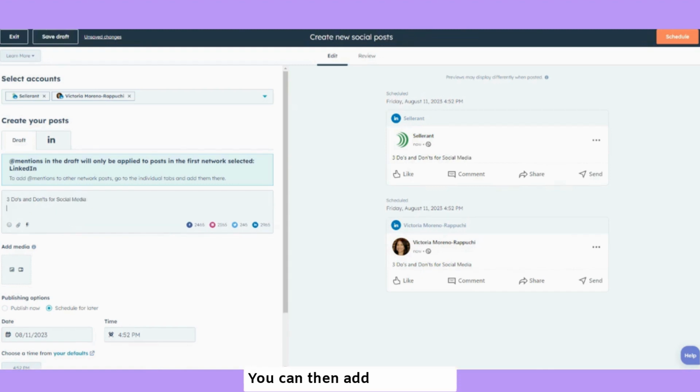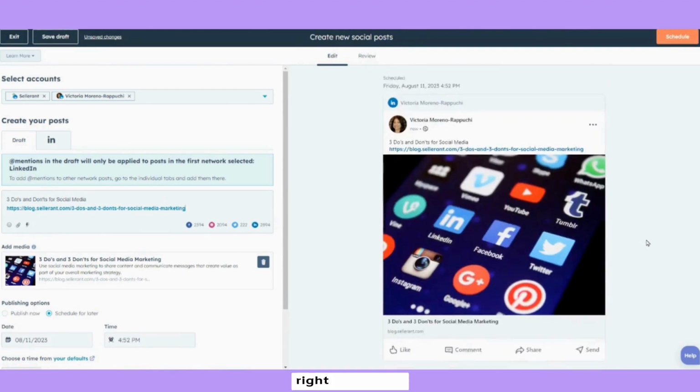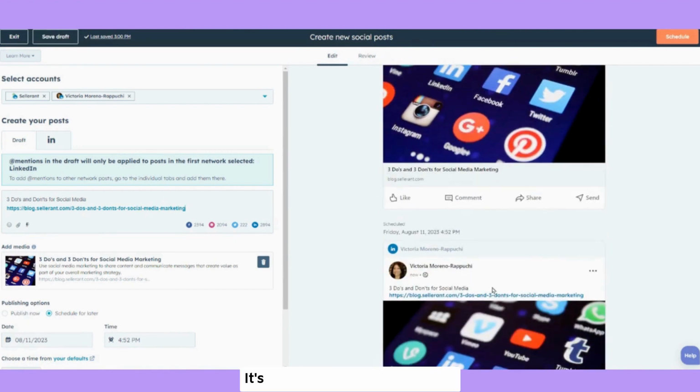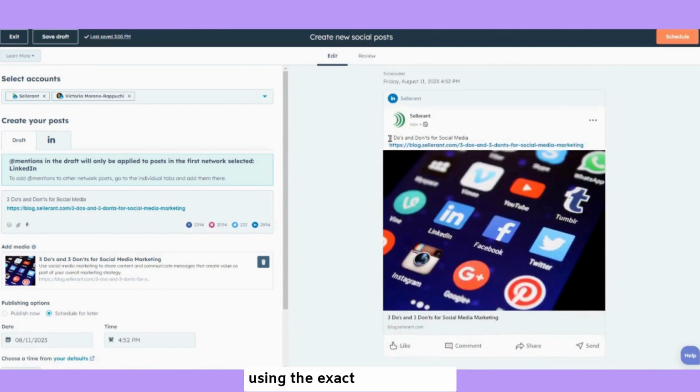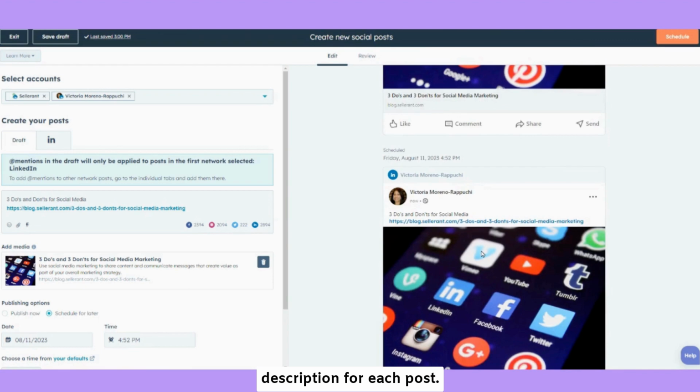You can then add any links. In this example, let's say I wanted to share a blog post. You can see here on the right-hand side, it'll display the information for both. It's also going to show that I'm using the exact same copy or description for each post.